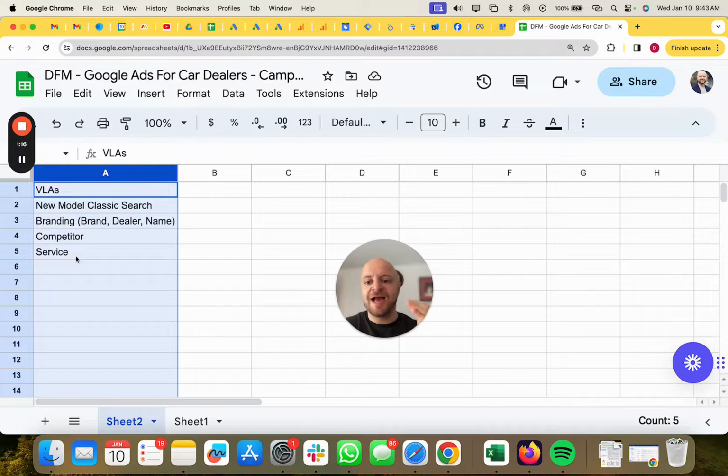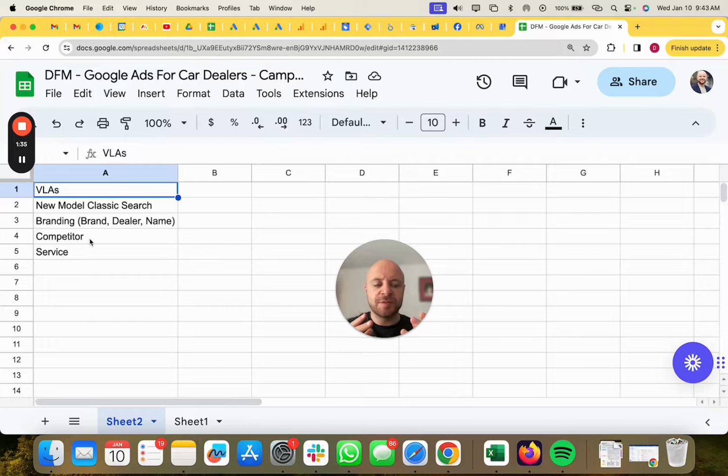So these are the types of campaigns, right? They're not the types of Google Ads. Google Ads defines types of campaigns differently, but this is specified towards the car dealer and automotive market, okay? So I'm going to go through one by one, each of them here, show some contextualization, and we'll go from there. So the first one being VLAs.